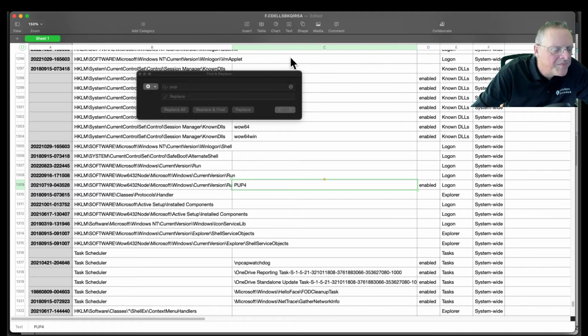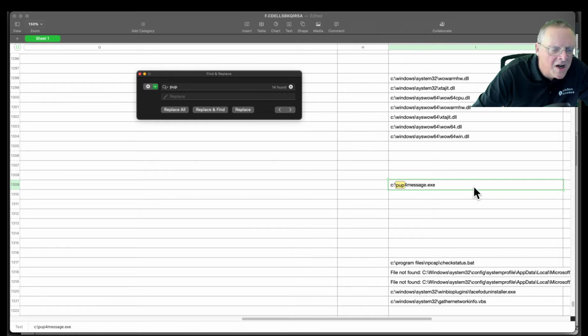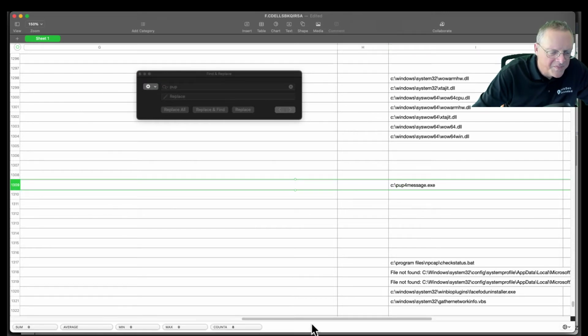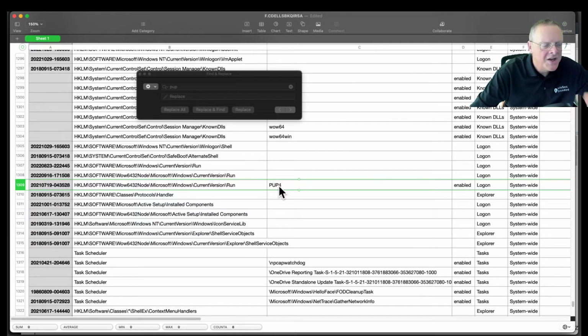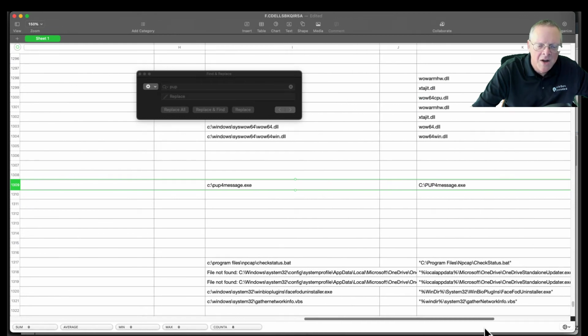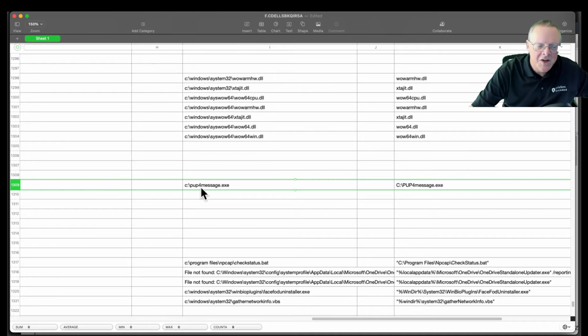All right. And I think that's the only occurrence in the run key. So there is an automatic launching process named PUP4 and with no identifying information. And here's another one, PUP4 message. And that is the name of the running process, PUP4 message. Again, that's the same thing. PUP4 is the name of the key in the registry that launches it, and PUP4 message is the thing it runs.